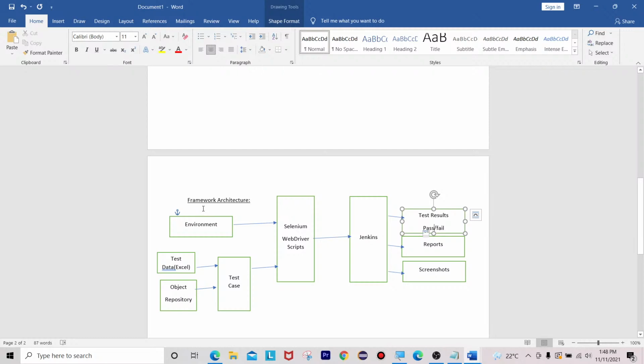That is, the execution of the scripts starts based upon the Selenium WebDriver scripts, and it takes URL from the environment folder and test cases from the test case folder as an input. In the test cases folder, all test cases will be stored, and these test cases will take the test data from the test data folder, whereas test data folder contains Excel files, Word files, txt files.